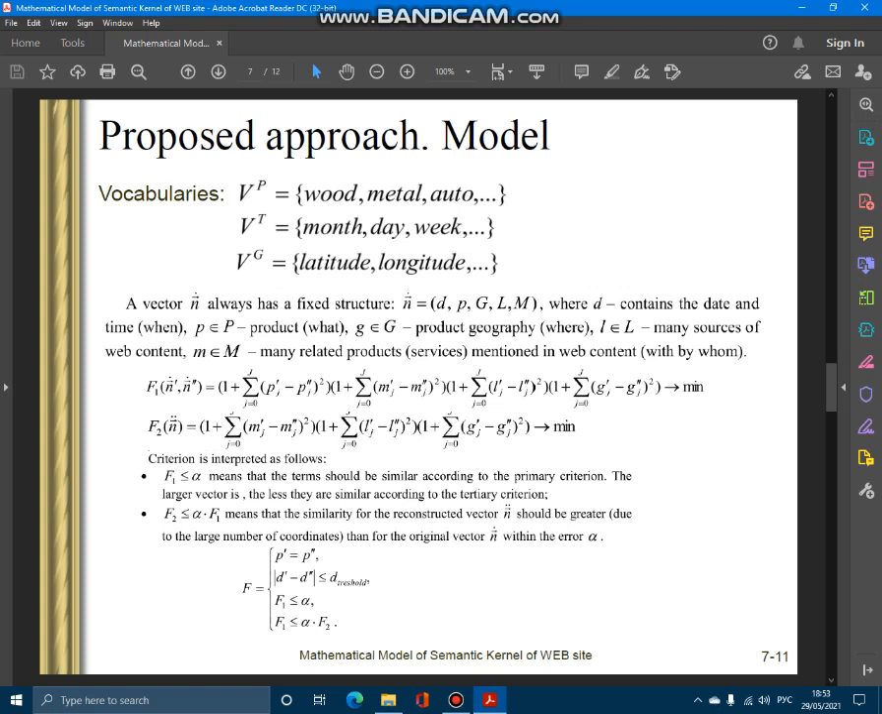To describe the semantic kernel, we introduce a vector n̄₁ that consists of 5 components. Each component is a coordinate of the term which takes a boolean value: 1 if the term is in the kernel and 0 if not. The component L describes the presence or absence of a link to a term on web pages on the internet. One vector n̄₁ is not enough to describe the kernel.